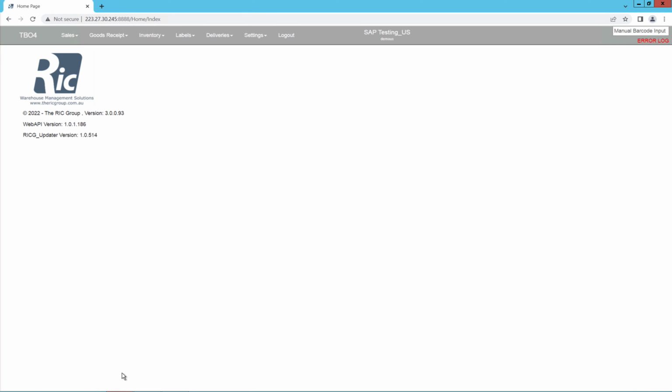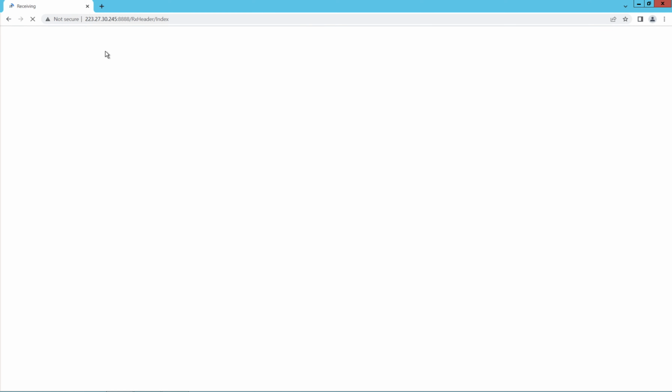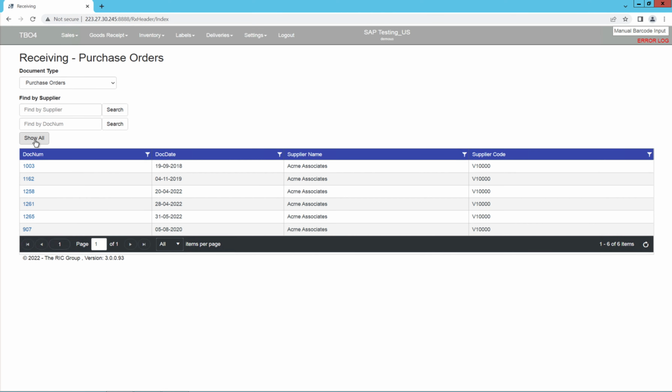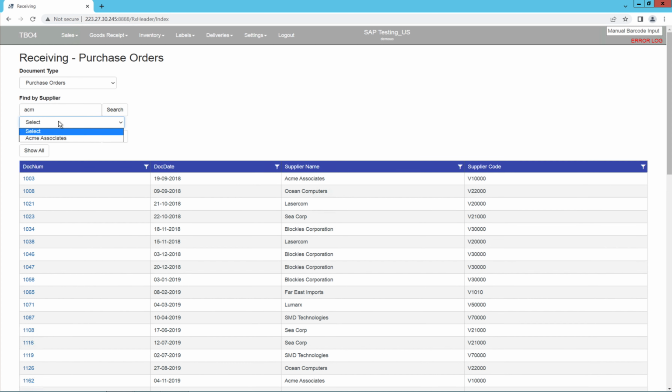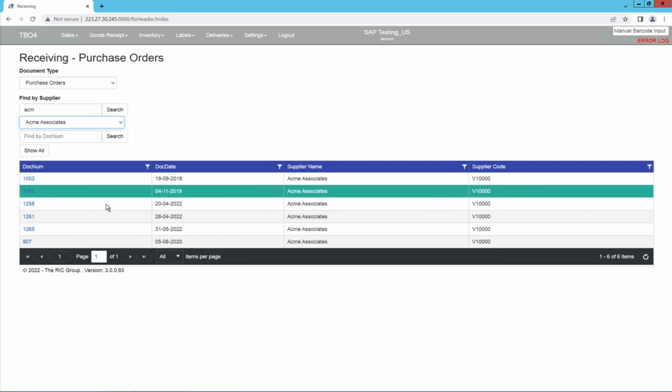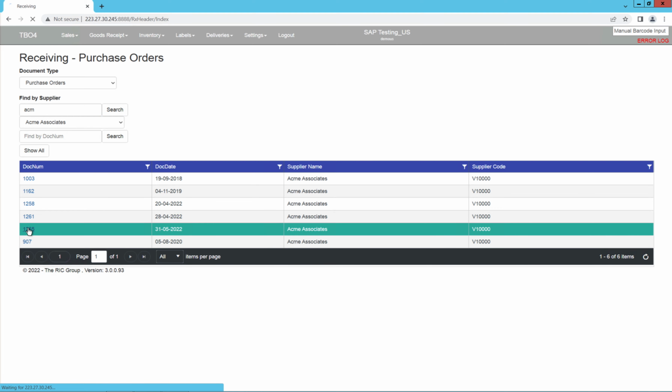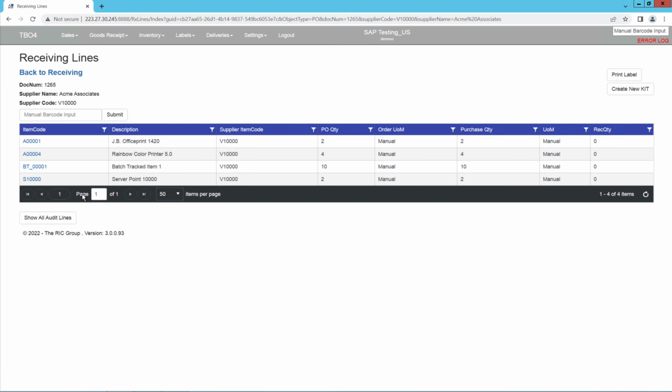We're going to go into TBO4, go to the good receipt menu, receiving, and we can see show all or filter for your supplier or doc number. In this case, I'm going to type Acme, which is our supplier of the purchase order. This is going to be filtered, and I can see here my purchase order number 1265. Here the lines of my purchase order.